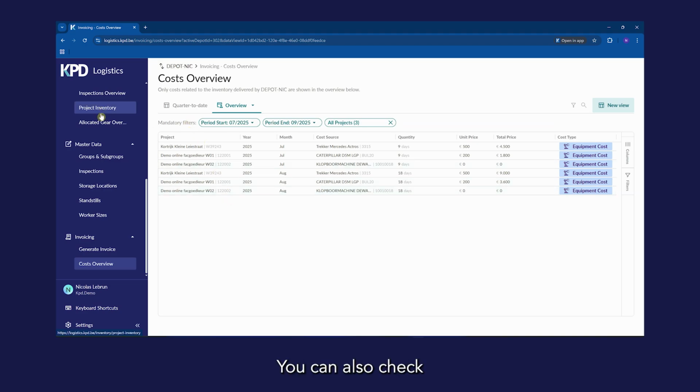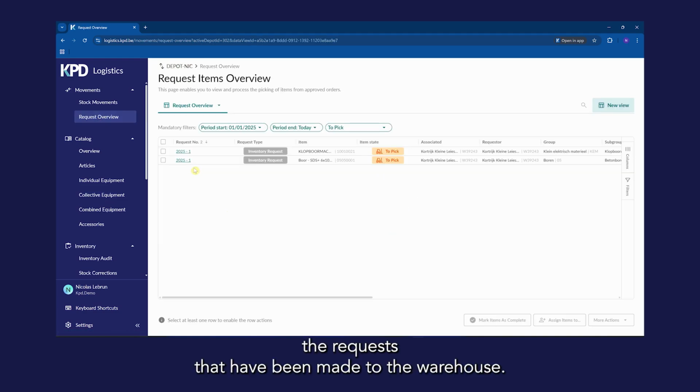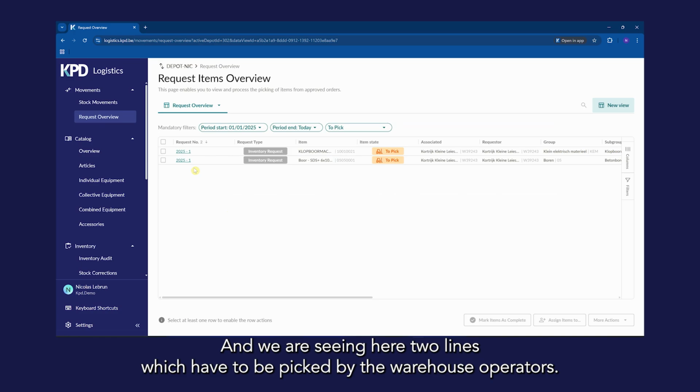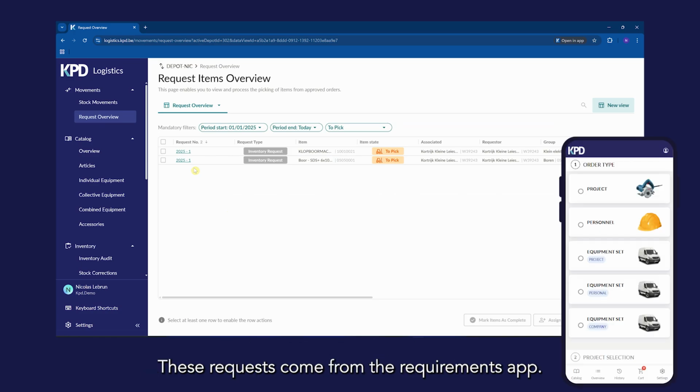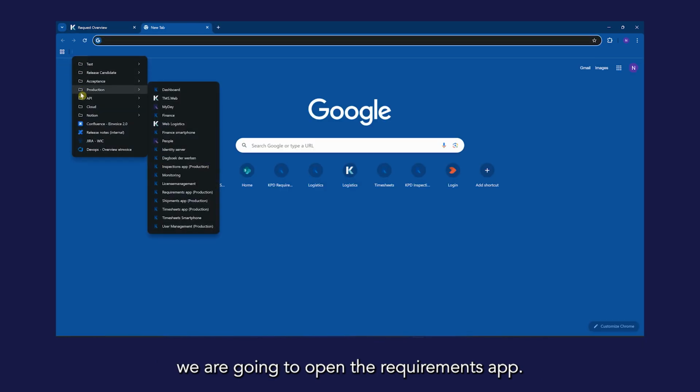You can also check the requests that have been made to the warehouse, and we are seeing here 2 lines which have to be picked by the warehouse operators. These requests come from the requirements app. So we're going to open the requirements app.